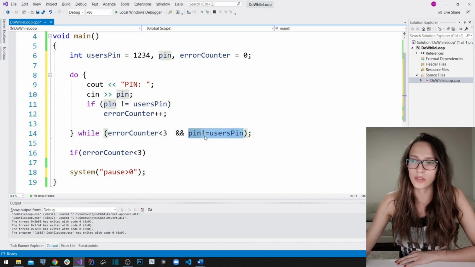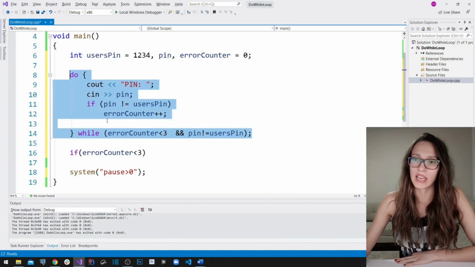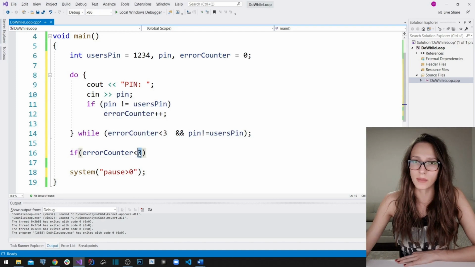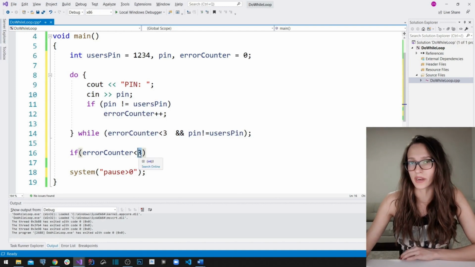So that means that our user has entered 1, 2, 3, 4 as PIN, and in that situation 1, 2, 3, 4 is not equal to 1, 2, 3, 4. That results as false. So this whole condition results in false, and then we leave our do while loop. And in that situation, if our user has not used all of these 3 attempts, that really means that he has guessed his PIN correctly.